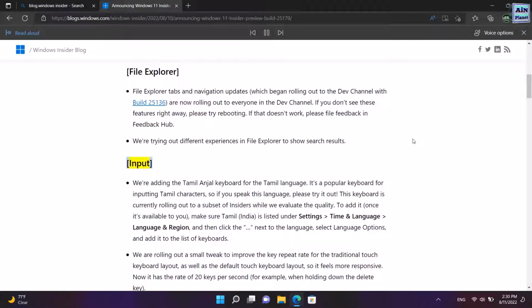Input. We're adding the Tamil Anjal keyboard for the Tamil language. It's a popular keyboard for inputting Tamil characters, so if you speak this language, please try it out. This keyboard is currently rolling out to a subset of insiders while we evaluate the quality.